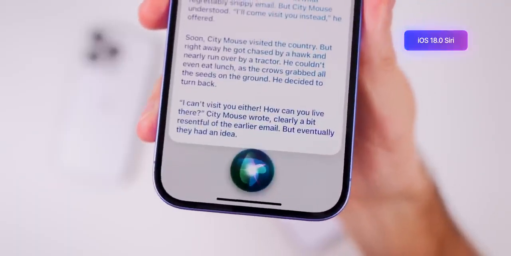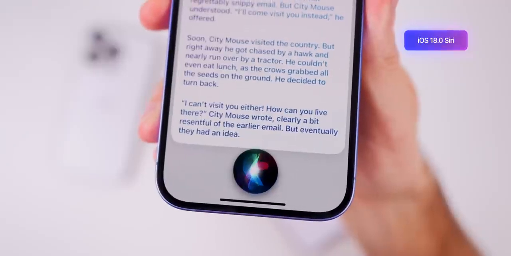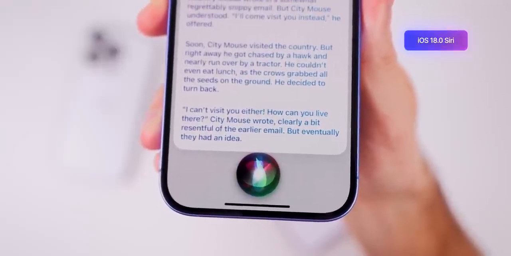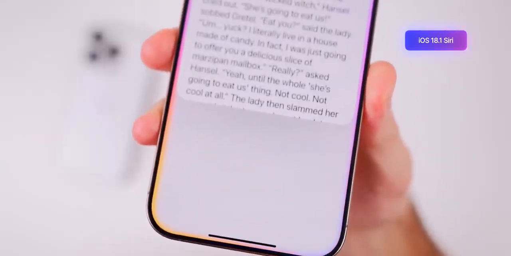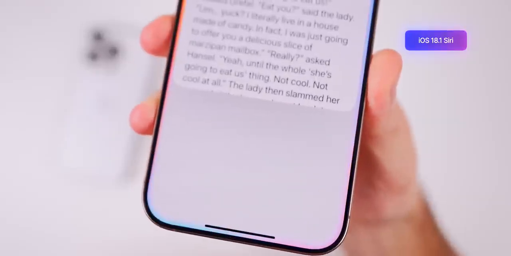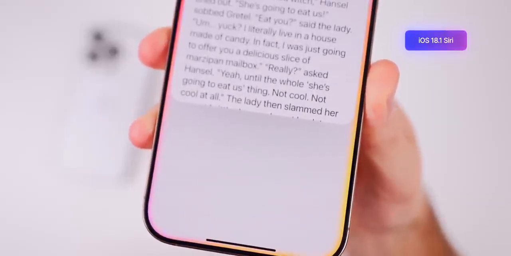I'll come visit you instead, he offered. Soon, City Mouse visited the country, but right away he got chased by a hawk and nearly run over by a tractor. And the trim was made out of that rubbery sugar stuff on wedding cakes that nobody seems to like. She's going to eat us. I literally live in a house made of candy.